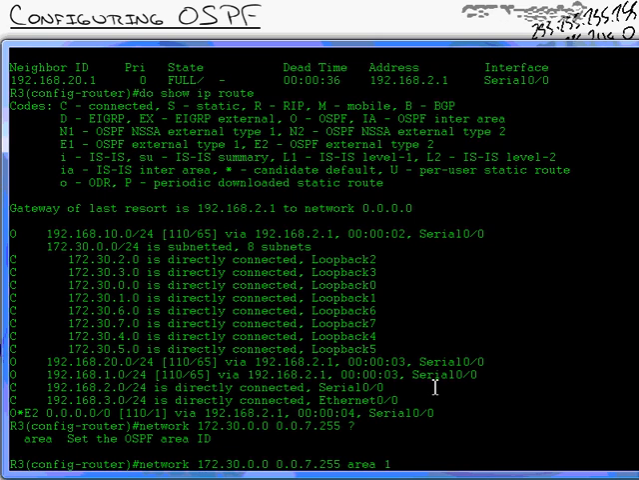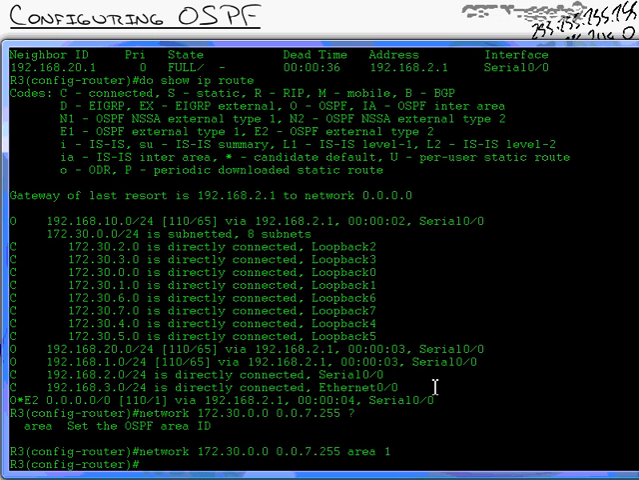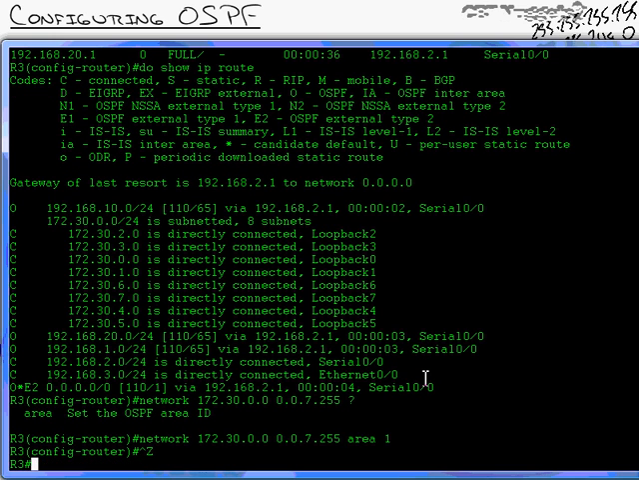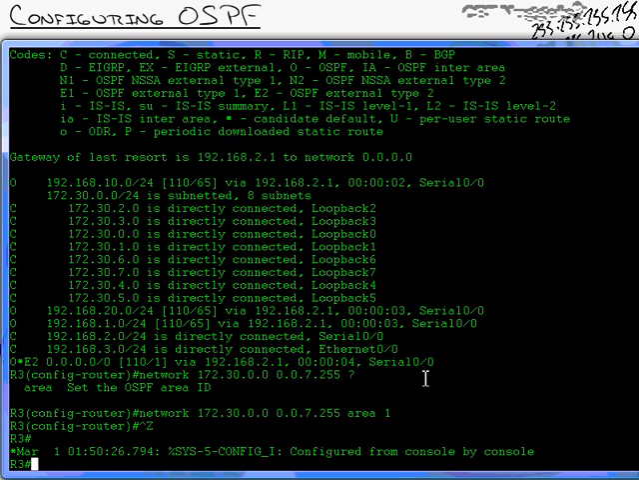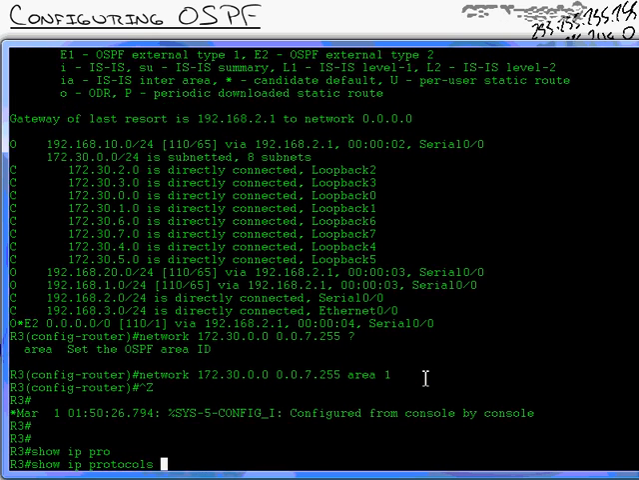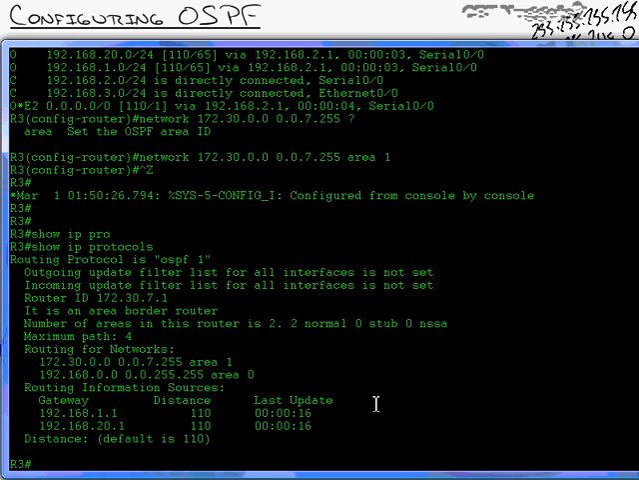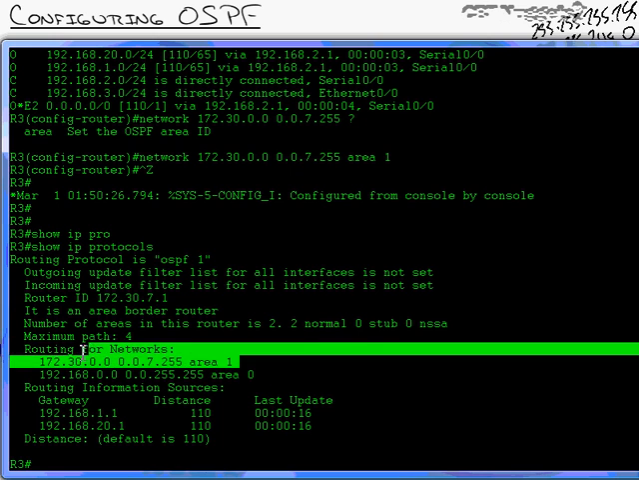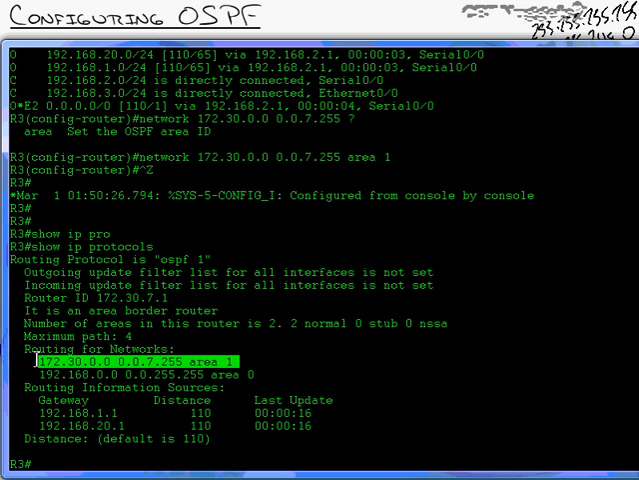So when I hit enter, by typing that one command, I have created an ABR, an area border router that is routing between two separate areas. Now, that is all there is to it. There's no "I am an ABR" command. So I can type show IP protocols, and I can see that I'm routing for 192.168.0.0 in area 0, and I'm routing for this network in area 1.